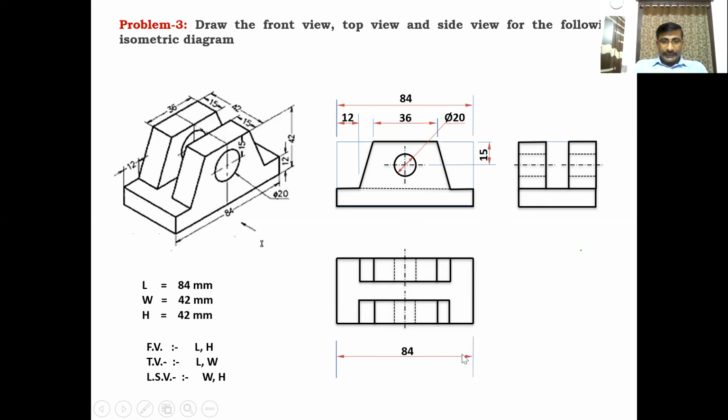And 84 is the length of the top view. 42 is the width of the top view. And the width of the side view is also 42. This is wedge shaped, 15 mm on both sides. Two are there like that. And 42 is the height. 12 mm is the height of this bottom surface; this bottom surface height is 12 mm.